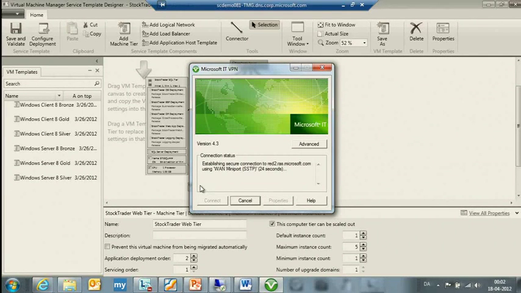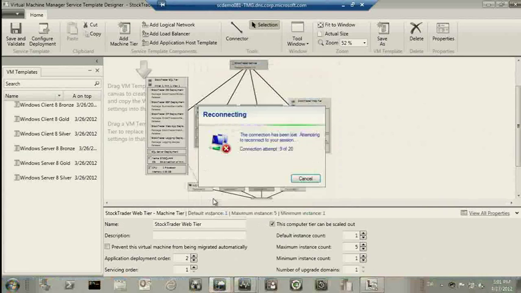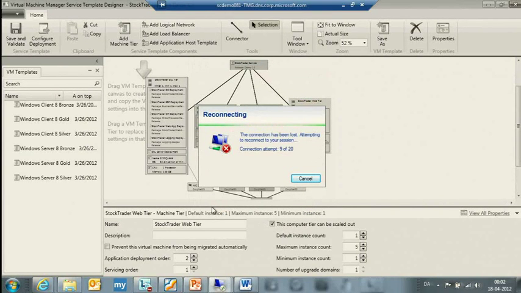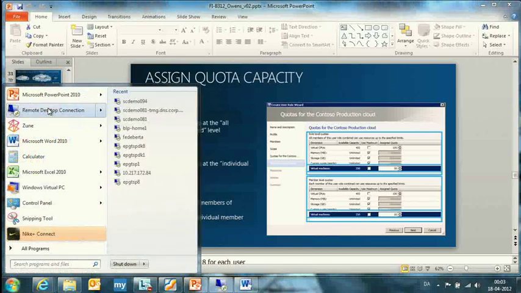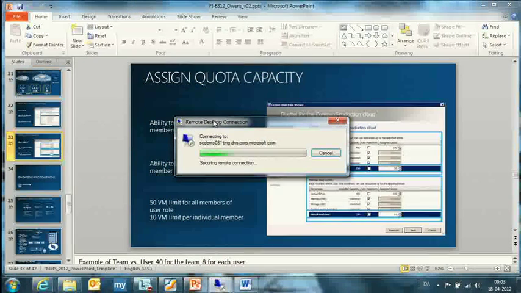And in a second, you'll see how we can update the stock trade service that we are running on the VMM when we hopefully get the connection out. So when you have a template, you can make changes to the service template as long as that service template doesn't have a VM that's deployed against it. If there are VMs already deployed against it, then the next thing you have to do is create a copy of that template and make your changes to that copy instead of the original. It's trying to get the connection up and running now.